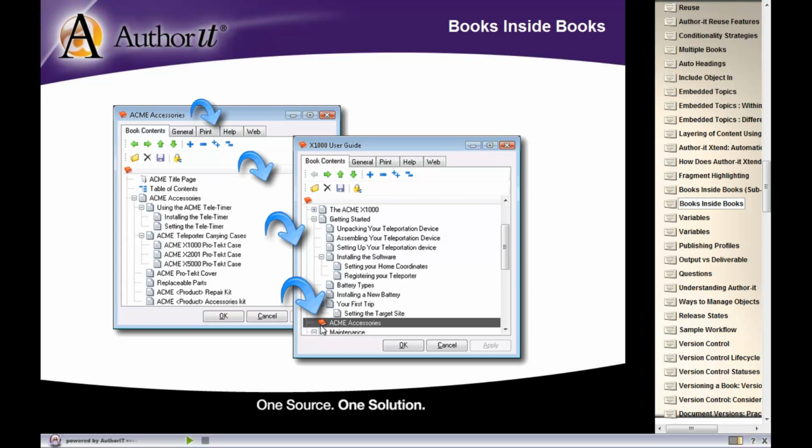Now when you publish the X1000 user guide, Author is going to ignore the fact that these topic objects are inside of a sub-book. It really has no bearing on the publication process. It would be as if these topic objects were inside of this book without having a book object surrounding them. Okay? It's really just an organizational technique for you.